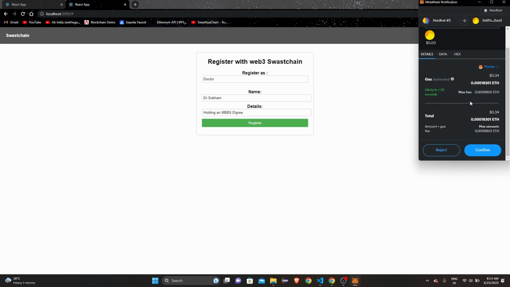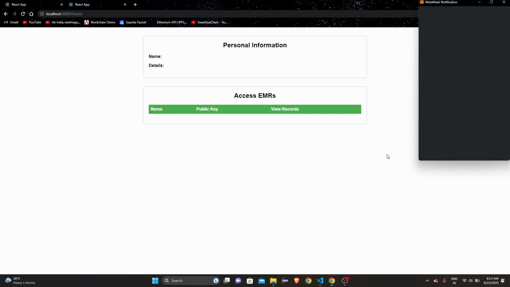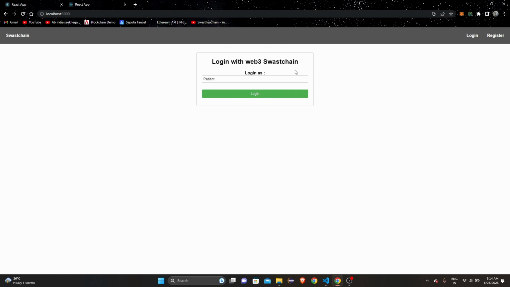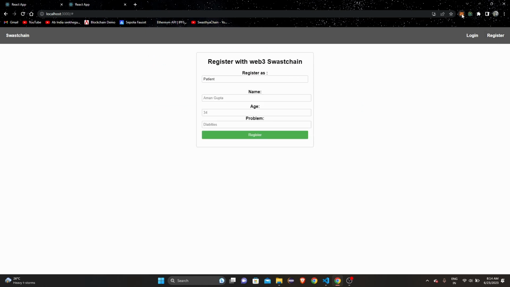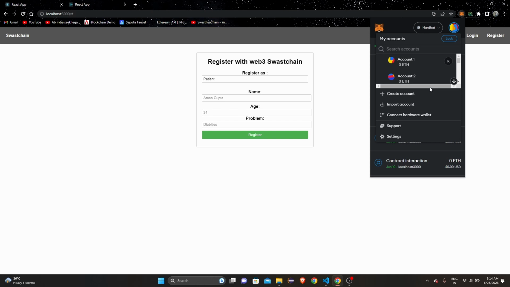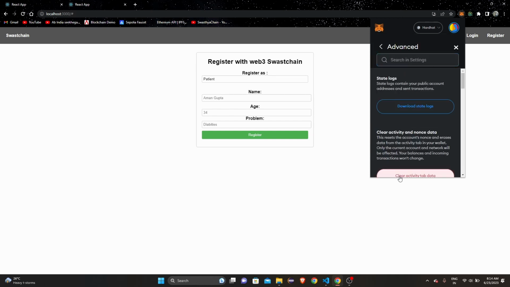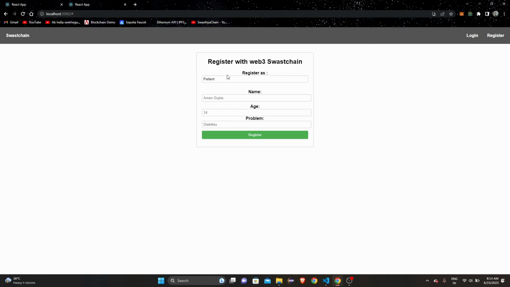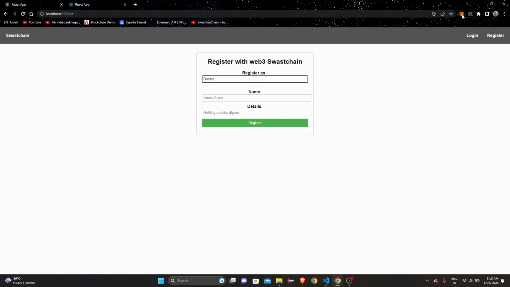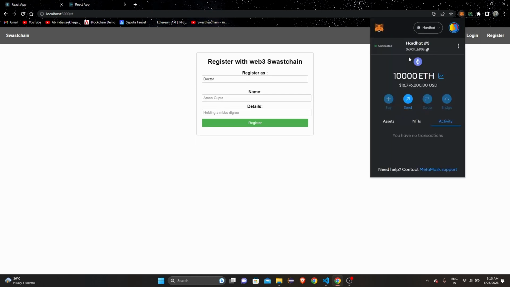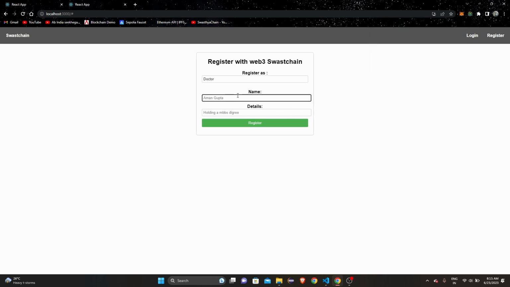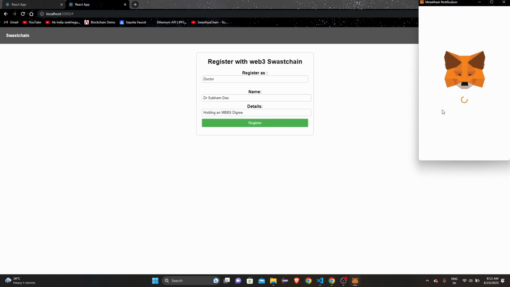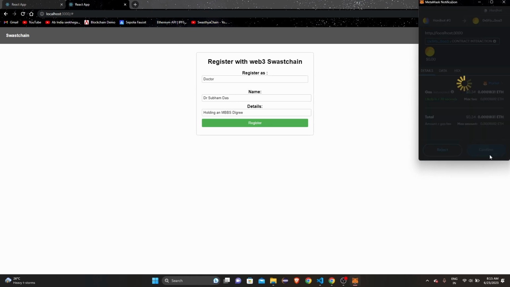Okay, I forgot to clear the active tab data, I think. You need to clear the active tab data first, as it is essential for the localhost. So go to settings, advanced, and clear active tab data, hit enter, and after that you can register as a doctor. Let's see whether we are in hard hat 3 or not. Yeah, we are in hard hat 3, and now register as Dr. Shubham Das, holding an MBBS degree. Hit enter to register, and now he is going to register as a doctor.